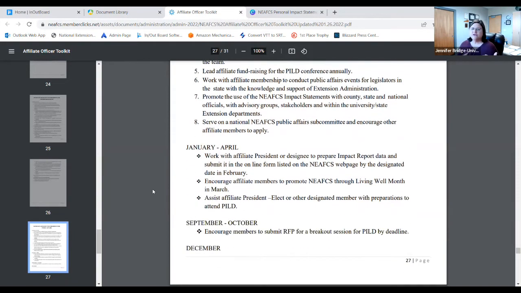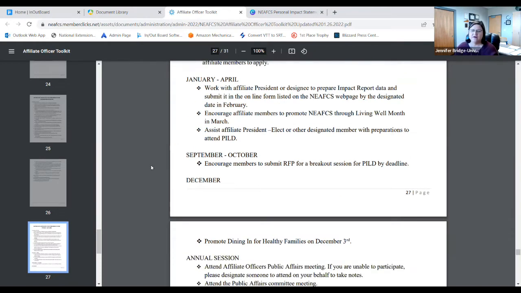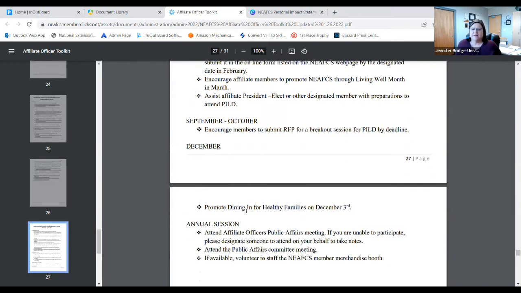But you'll see general duties, and then you'll start seeing a little bit of a timeline. So that will help you as an affiliate contact to know when that information is going to be gathered. So we're looking January to April, and we're in kind of September, October right now. The deadline's already passed for the RFP for the PILD, and I know we're looking at those right now. But there's some other things coming up that you can kind of help with.